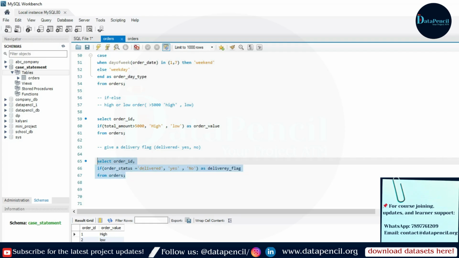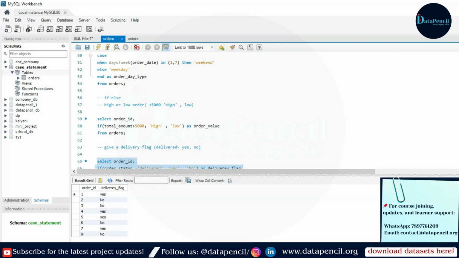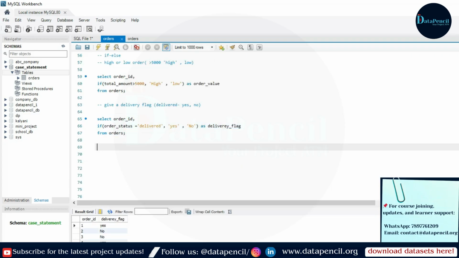Now let's run it. So here you have order ID and their delivery flag. So how many orders we can see are delivered? 1, 2, 3, 4 orders are delivered, as their delivery flag is yes.